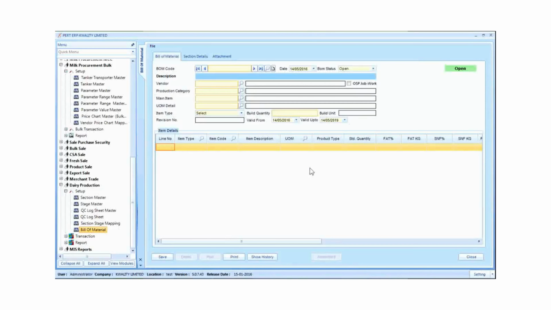Bill of material. This screen is used to create bill of material. Bill of material is created to maintain the items required to make a finished good or semi-finished goods.